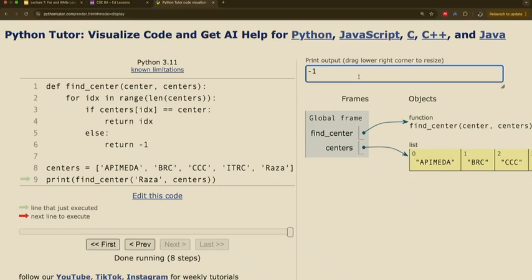You're getting out of that function immediately. Okay? So as soon as we saw this, if Apimeda is equal to the center, if it's true, we go in here and return the index. It wasn't, so else we return -1. But since we went into this else statement immediately, we immediately return the number -1, and then we leave the function. So something's wrong. This function is supposed to find the center.